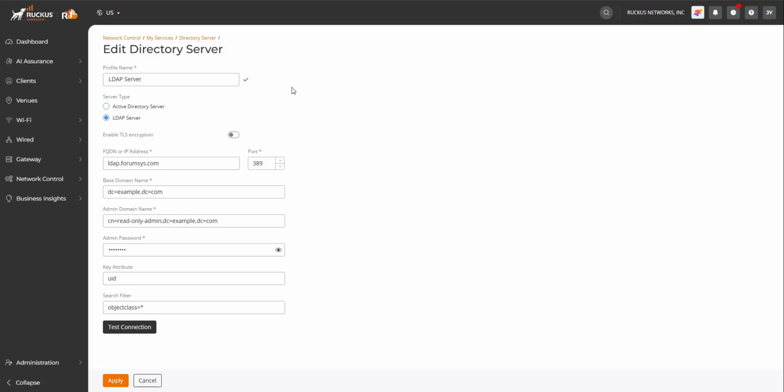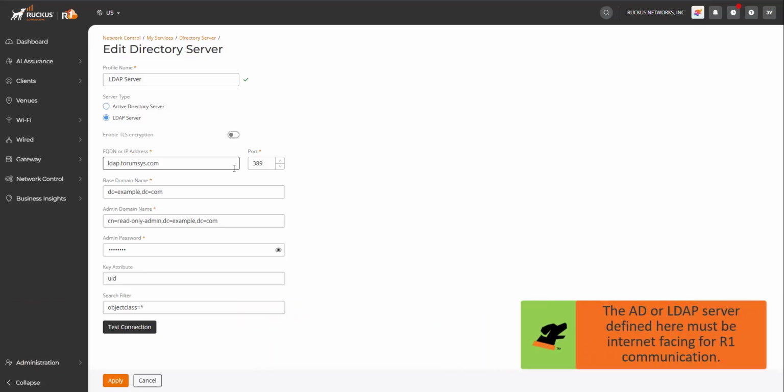The next option we have here is to enable or disable TLS encryption, and you can see that we are flipping between port 389 with TLS off and port 636 when we enable TLS encryption. You can also adjust these port numbers if you've changed them in your environment. But this ties into the fully qualified domain name or IP address for the LDAP or AD server that you're trying to connect to.